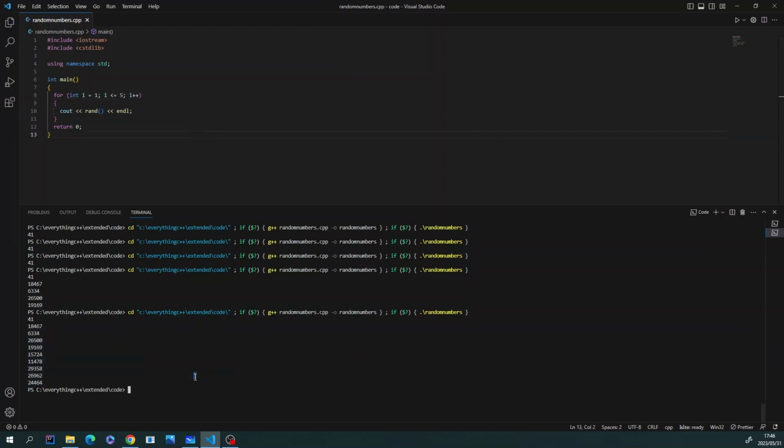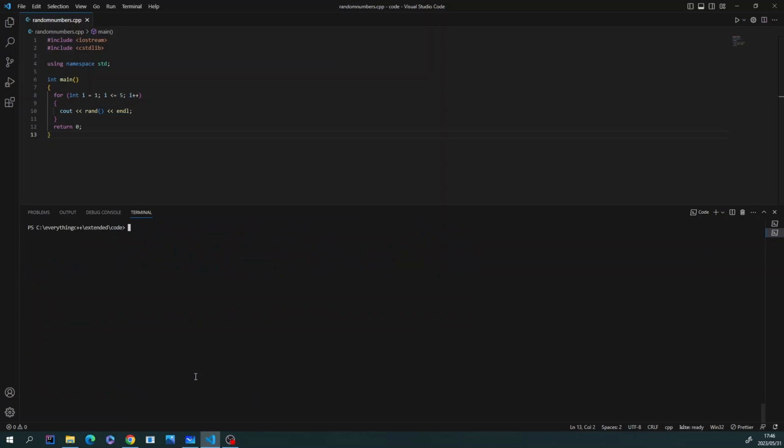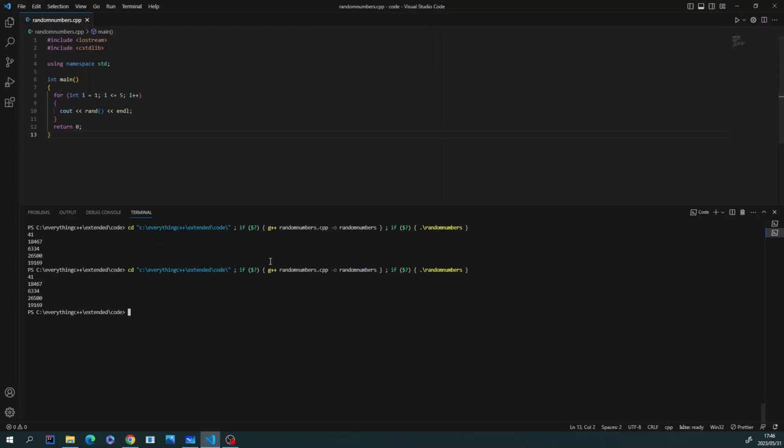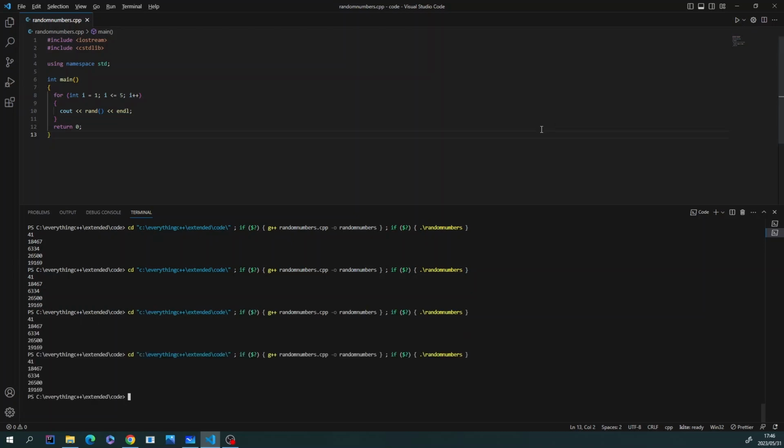So I want you to notice something here, right? Every time I run this, I get the same sequence: 18,000, 6,000, 26,000, 19,000, right? Run that. You can see 41, 41, 18,467, same, 6,334, same, 26,500, same, 19,169, same. Why am I getting the same random numbers now? Right, I will explain that.